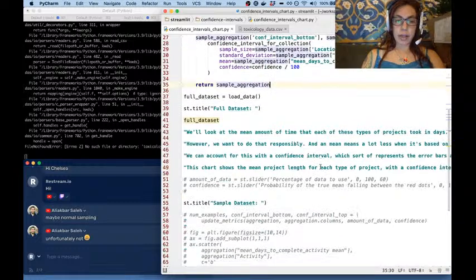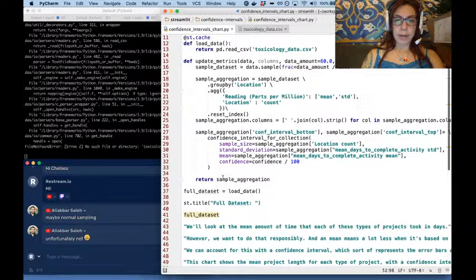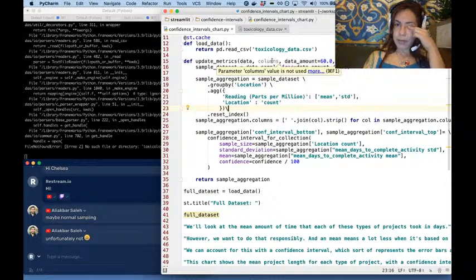Then down here, we won't worry about the rest of that for right now. So the first thing we'll do is start with a data amount of 60 and a confidence of 95. And we'll do, let's see, the sample data set. Do we need the columns? I don't think we need the columns.